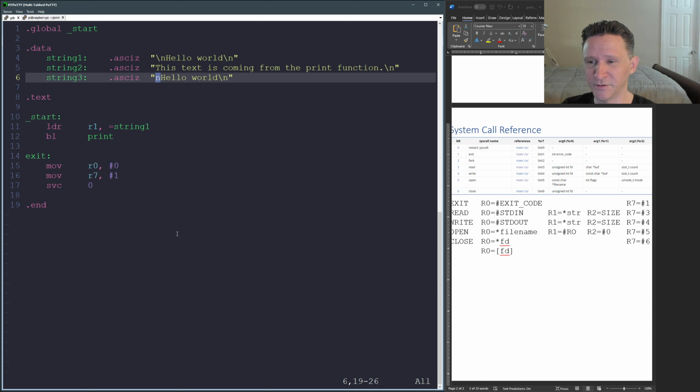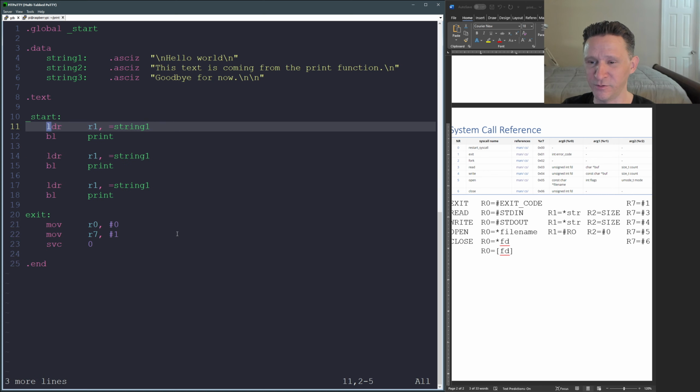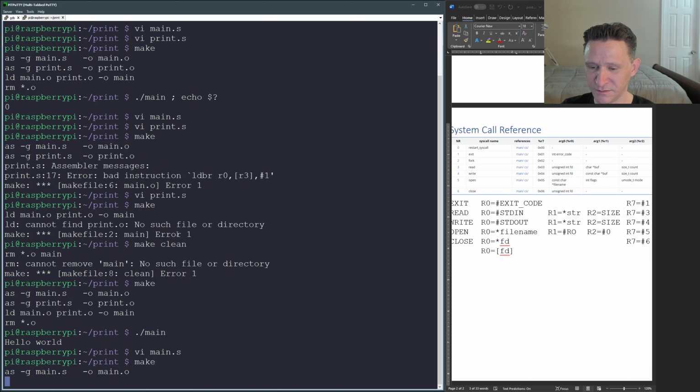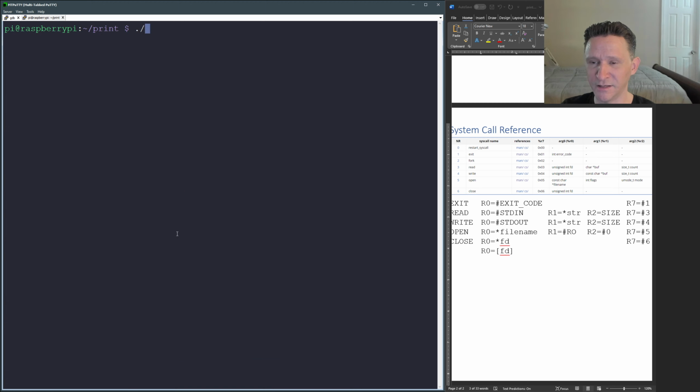And then for the third one, we'll just say goodbye world. That sounds kind of morbid. Goodbye for now. And then we'll throw another new line on there. And then all I have to do is take these lines, and I just want to do it a couple more times. So we want to load string 2 and 3. Let's write that out. Let's quit. Let's make. Clear the screen, and let's run our code.